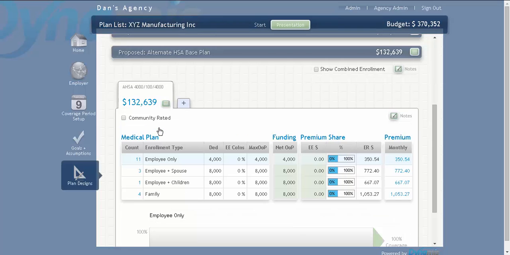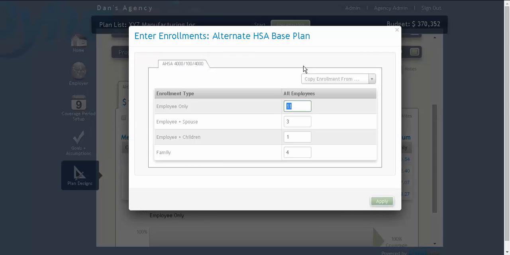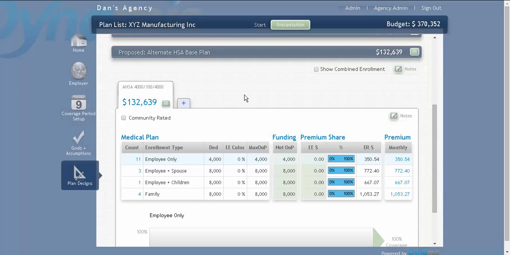I'm going to come back to the plan design. Now note that we copied over the enrollment from the base plan. Since this is a replacement for the base plan, we're going to go ahead and use those same enrollment counts. But the idea behind this is that if I wanted to show us going to a single option, I could go ahead and click right on these enrollment counts and enter in the totals and show this as a single plan replacement.